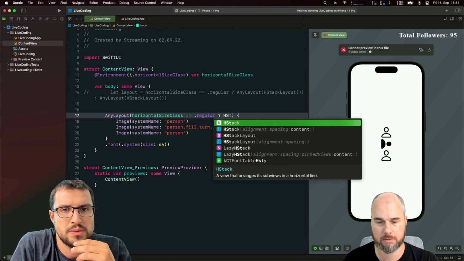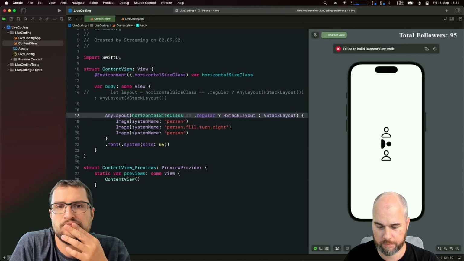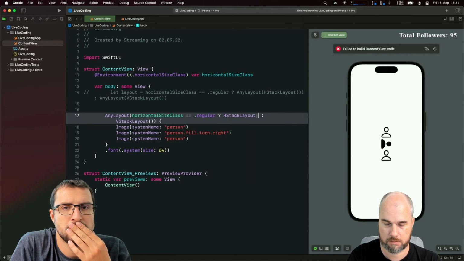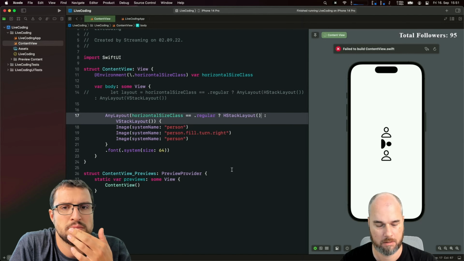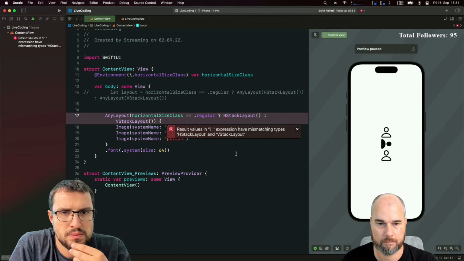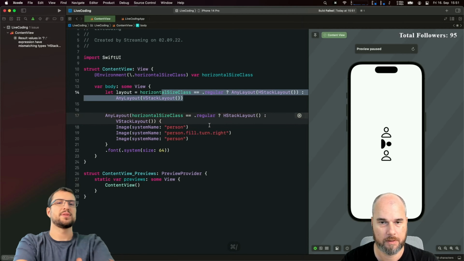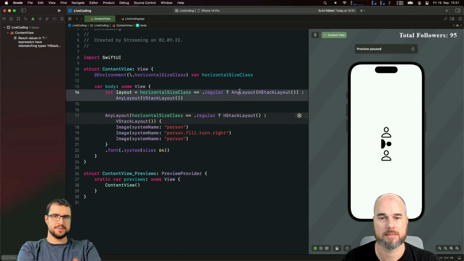So that's the HStackLayout. Otherwise, VStackLayout. Constructor. So let's check if it's compiling. It cannot return, not the same type. Okay, that's why you have to do it that way. Yeah, because that's some kind of type erasure of the layout. Like AnyView and stuff like that, it's type erasing the HStackLayout and the VStackLayout. So it doesn't work like that.